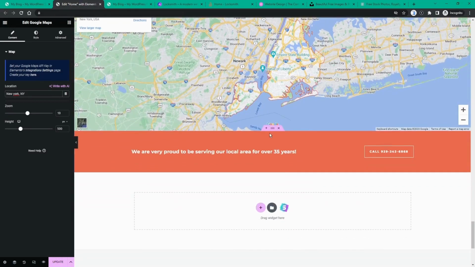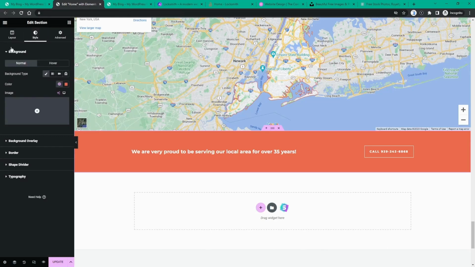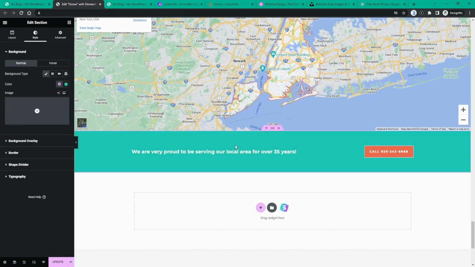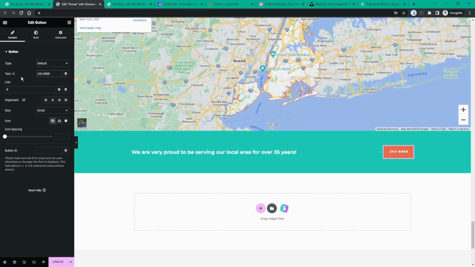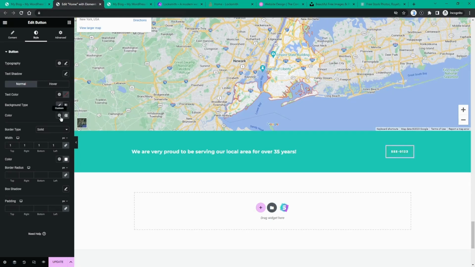And I'm going to go down here to this section. Again, edit section, style, background color, scroll down, color, edit button, where you can change the text to whatever you want. Style, button, background type, classic, color, custom, color 1.